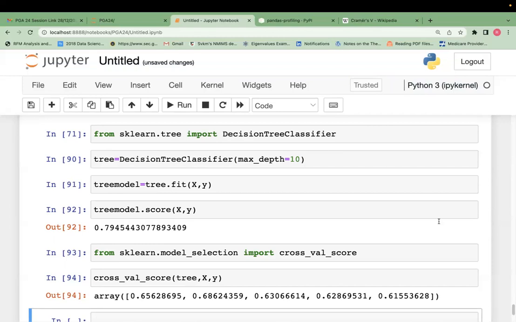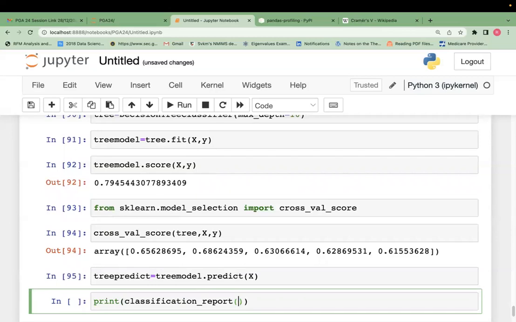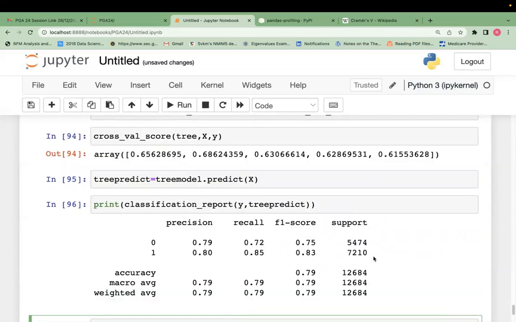Now, we need to print the matrix: print classification report of y comma tree model dot predict. The 0s and 1s are all balanced. This is a very good balanced model. Overall accuracy is good and all the metrics are closer to one another. So this is a balanced model.